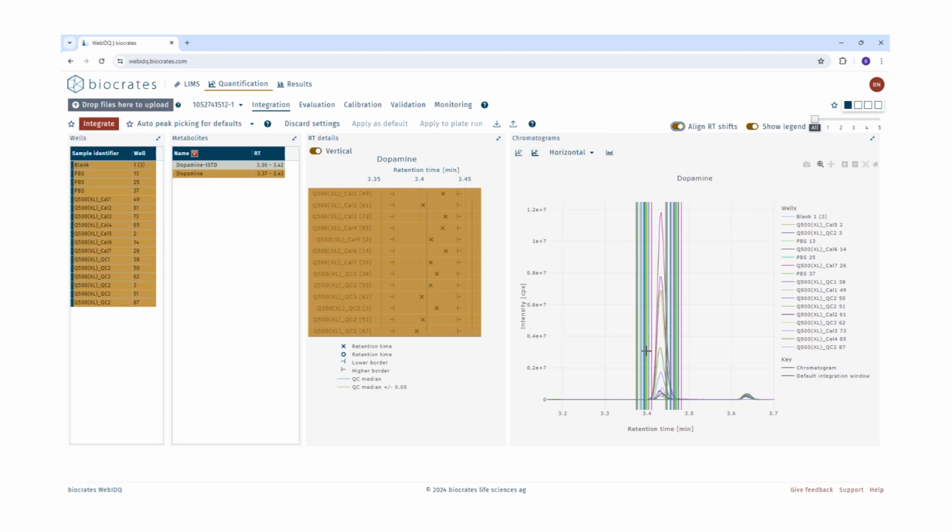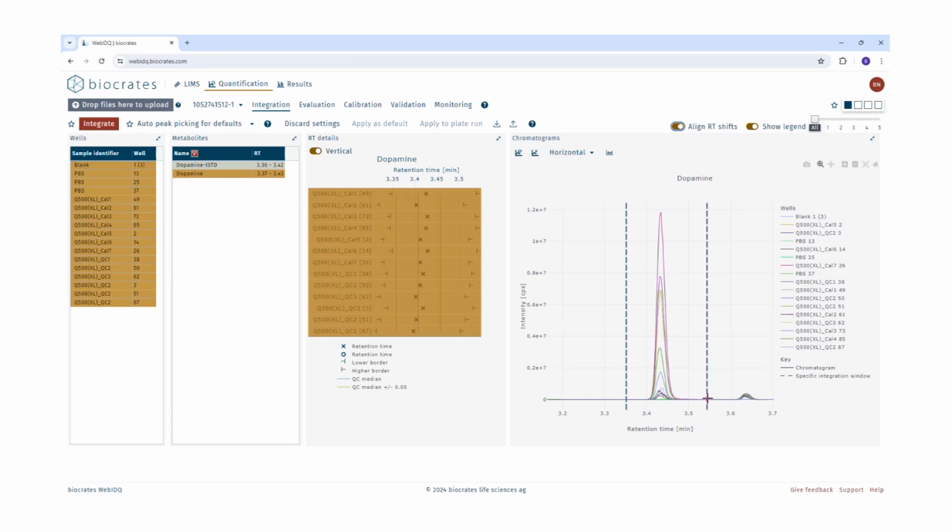RT windows for the complete plate run in case of retention time shifts can be defined by clicking again on either side of the peak here, rather than defining for each well individually. And now here we can see these dashed lines are measurement specific integration windows, but due to the normalization procedure, they are appearing at the same time. So with this new feature in WebIDQ, peak integration for a complete plate in case of retention time shifts or matrix effects can be performed hassle-free and is much faster and easier, which was previously very time-consuming, or it was almost impossible to define the integration windows for each well separately for all the metabolites.